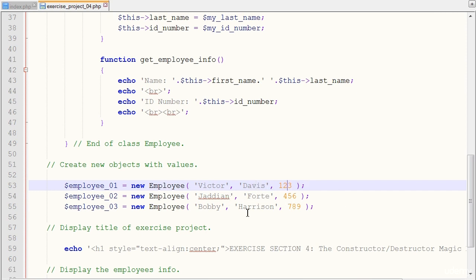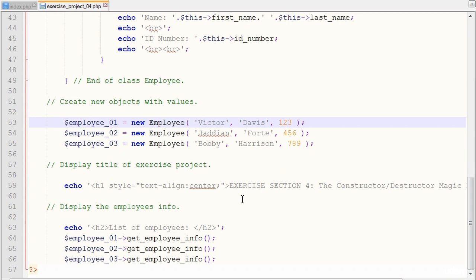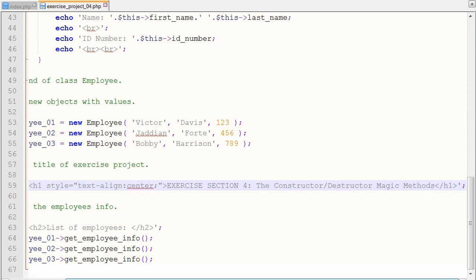Again, these names can be different of your choice, and the ID numbers as well. But I just used these names and ID numbers as an example. But you are more than welcome to use them as well. Once we do that, our objects are created and they're set up. So we want to display the title of the exercise project. I went ahead and used some HTML code, which is an H1 header tag, and it displays it in bold, and I aligned it to the center of our HTML page.